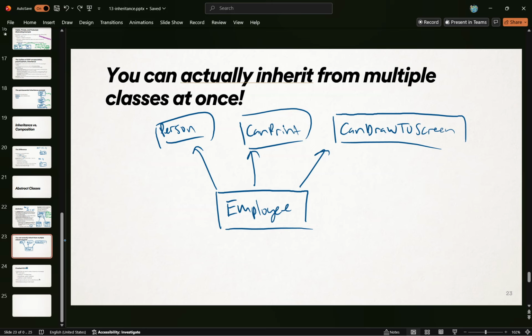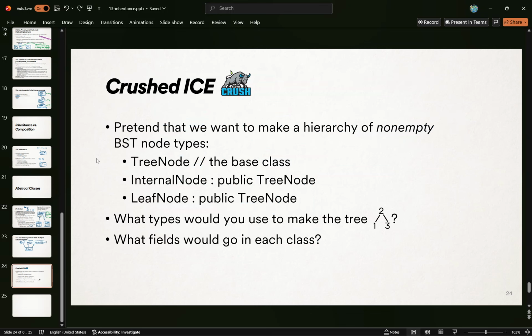I want you to try something. So, here is your question. Let's say we would like to use inheritance to make trees. We'd like to make trees, and we'd like to use inheritance to mark that those trees are non-empty trees. Like they can never be empty.